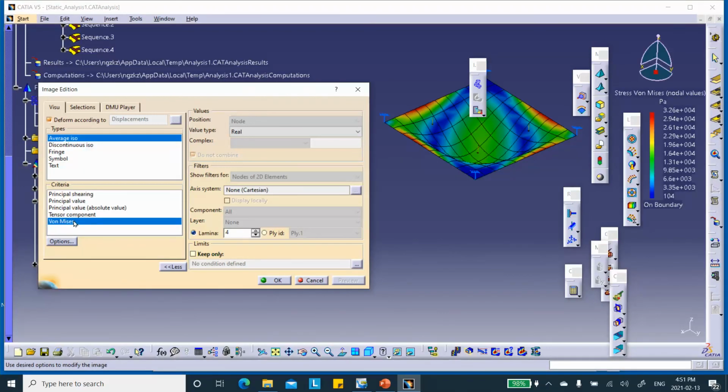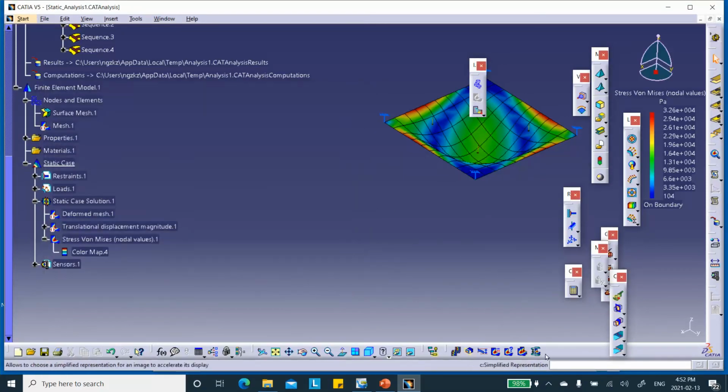and there's the von Mises at layer 4. Now, if you look at layer 1, it's going to be identical. See, layer 4 is this number. Layer 1 is going to be identical. Yeah, identical. 3.26, 3.26. Okay. Well, have fun.